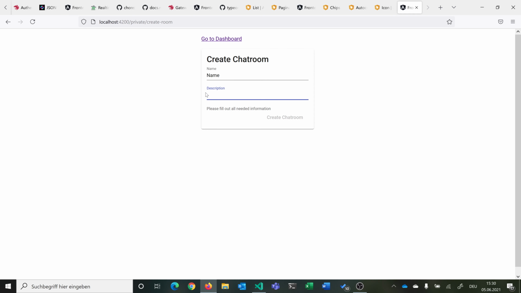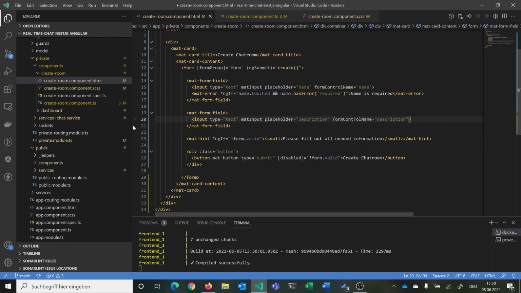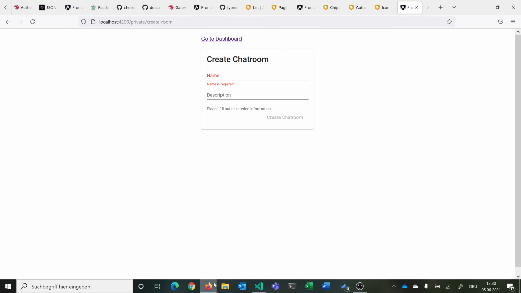If I go out of it, it should display normally error for a name, for example, because it is required. For description it is not required, so we can actually also remove this error here. And then we are not able to click on the button because the form is invalid, because it has no users in their users array.